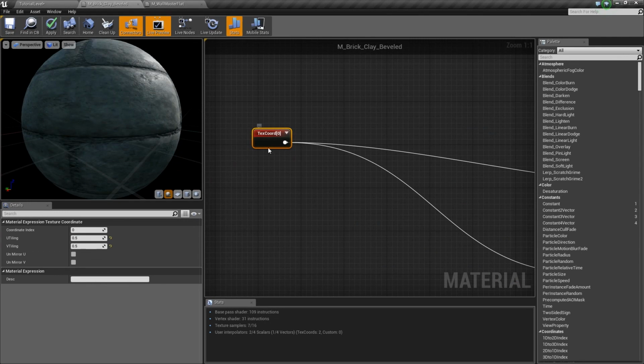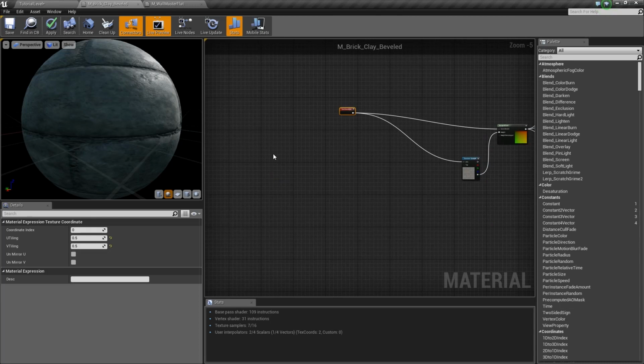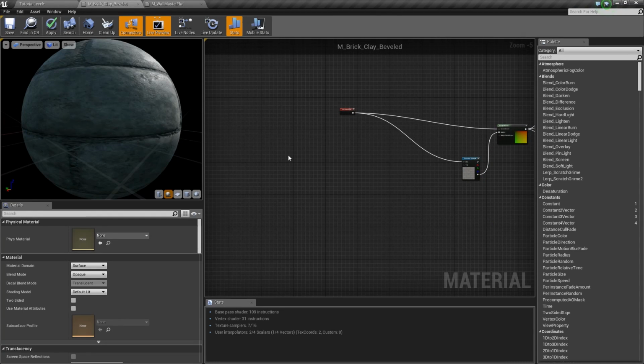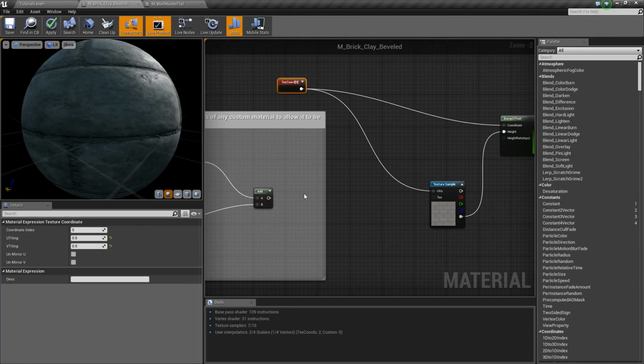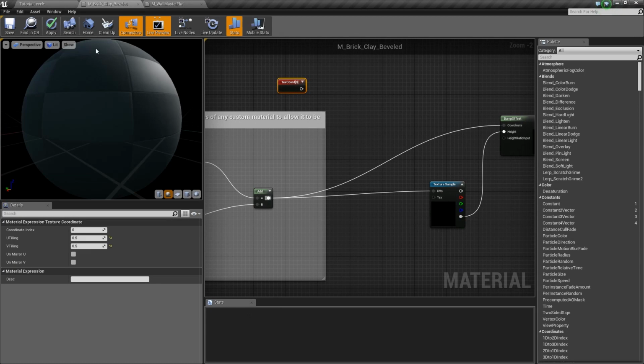It'll usually just be a texture coordinate box like this. So you can just paste that, Control V, and then plug that into there. So we hold down Control, drag that there, hit apply.